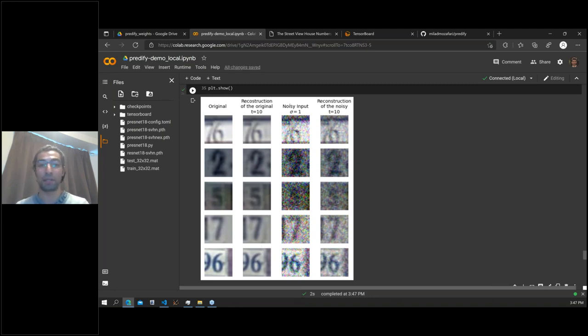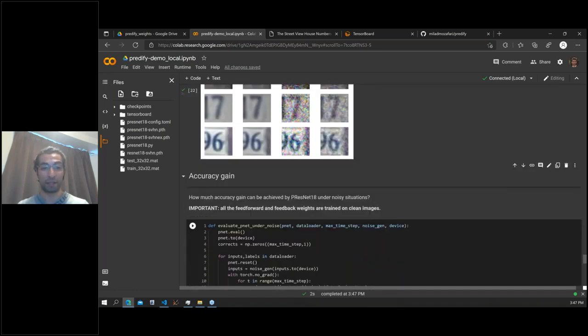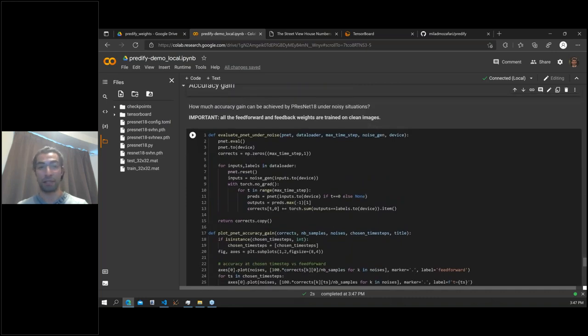But the interesting part is when we add noise to the input, and then what happens in the reconstructions after 10 time steps. As you can see, even in some cases where most of the information is gone, some parts of the digit are back, reconstructed or restored, which should help to regain the accuracy, and we are going to evaluate it as well.